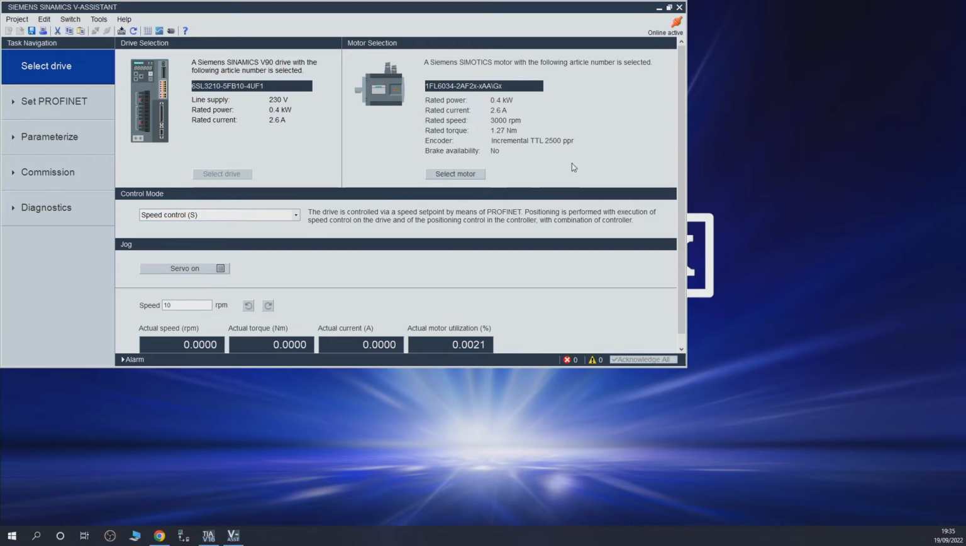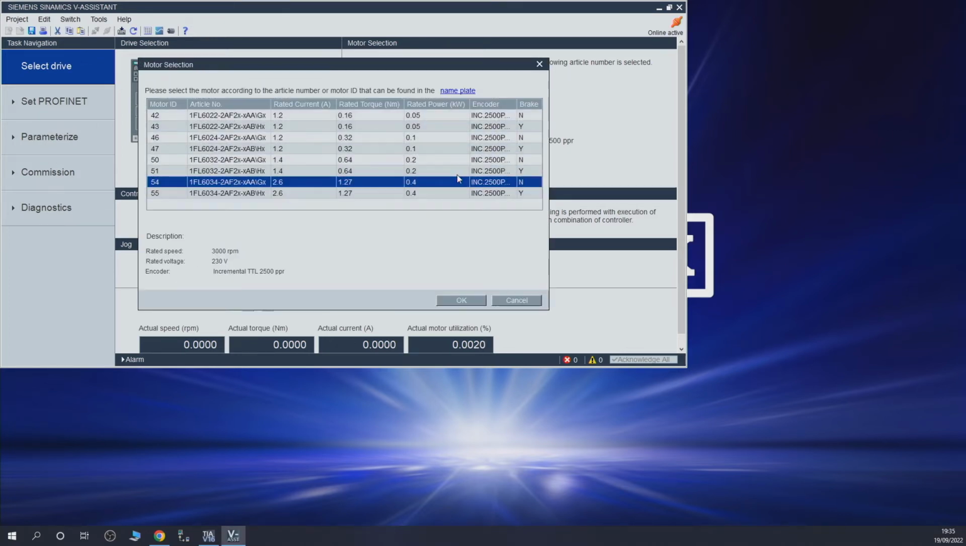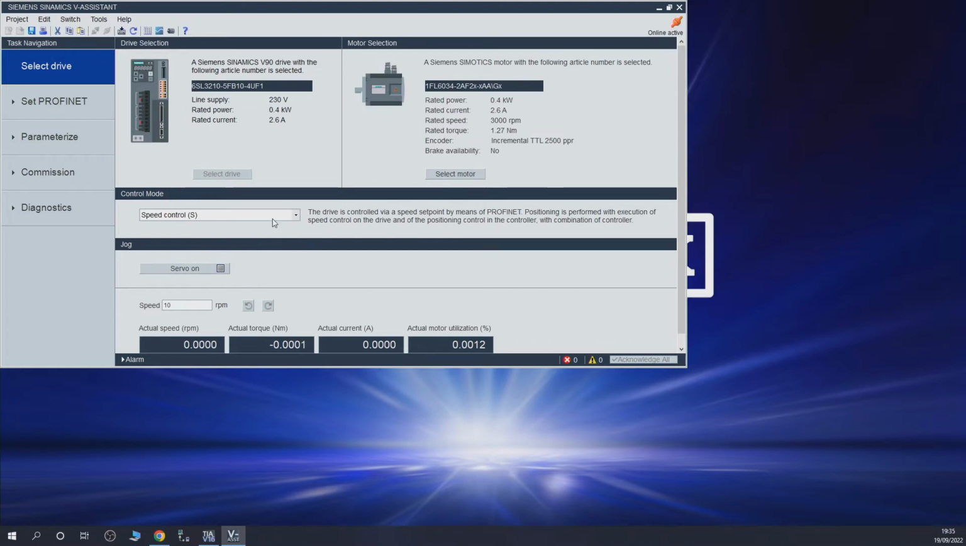When it comes to my motor, I have a select motor button in here. As you can see, it has an article number and gives you an idea about the motor itself, and also an ID number. It says, please select the motor according to the article number or motor ID that can be found on the nameplate. If you hover over, it can show you exactly where on the nameplate that ID number is. Very straightforward, can't really go wrong. In my case, it's 54, and I double checked my article number as well, and it matches exactly. Just click OK. From there on, you select control mode. By standard, it is S, speed control.